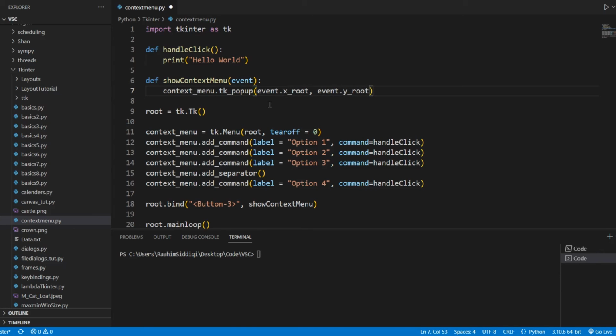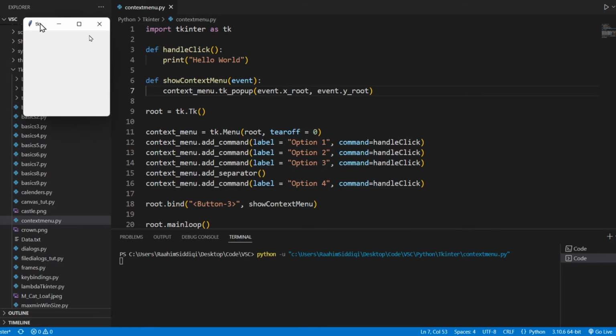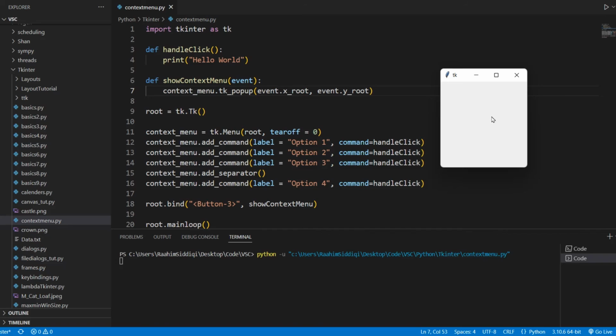event.x_root and event.y_root. We run this code, and now if I right click on our screen, here comes our menu. It says hello world whenever I click any of these options. So that's basically the point of today's video. We created a context menu pretty simply.